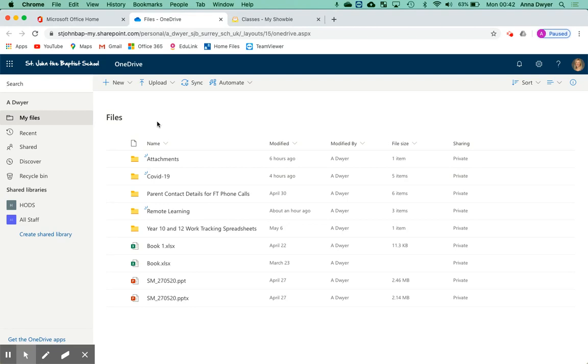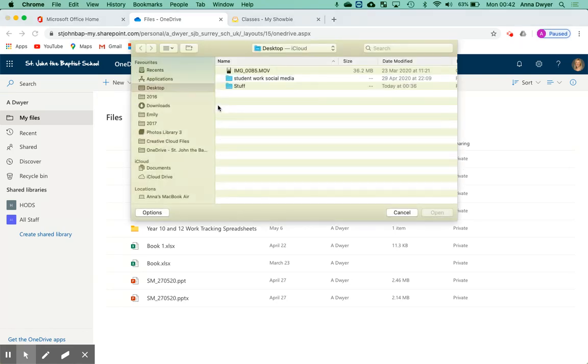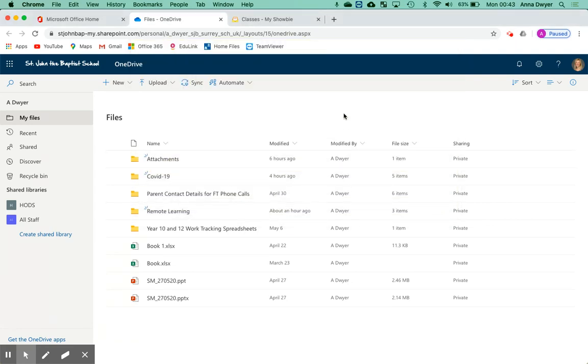Now, you can create folders just like you can on the desktop by clicking New Folder. I'm just going to upload it straight into here. And to do that, I go to Upload, and it's a file that I want to upload. And I then need to find the file and open it.